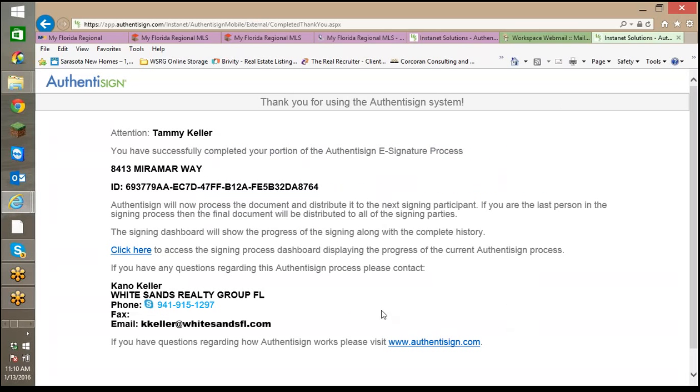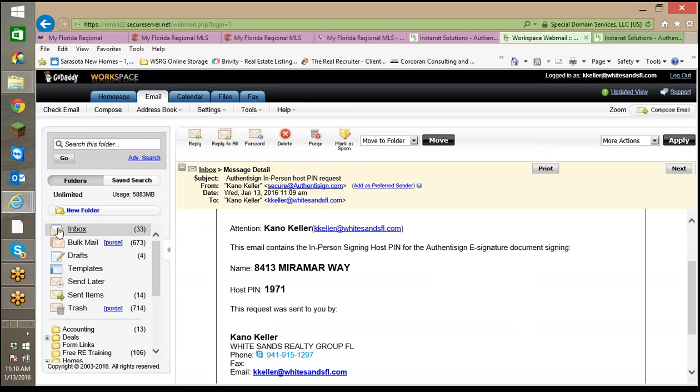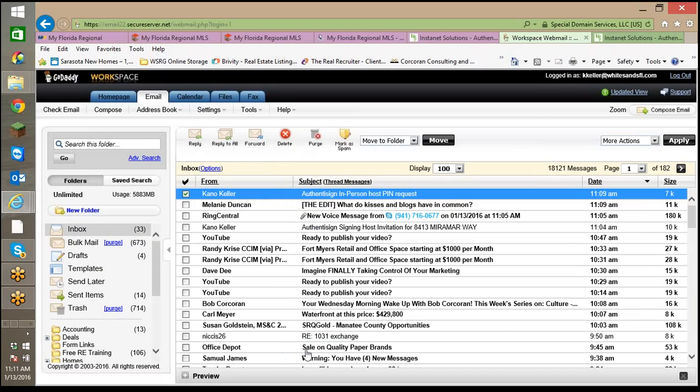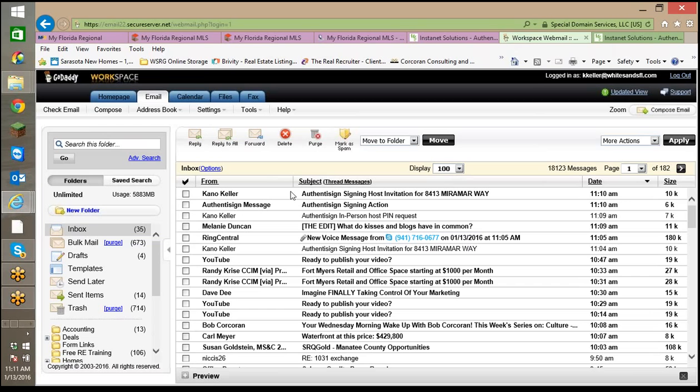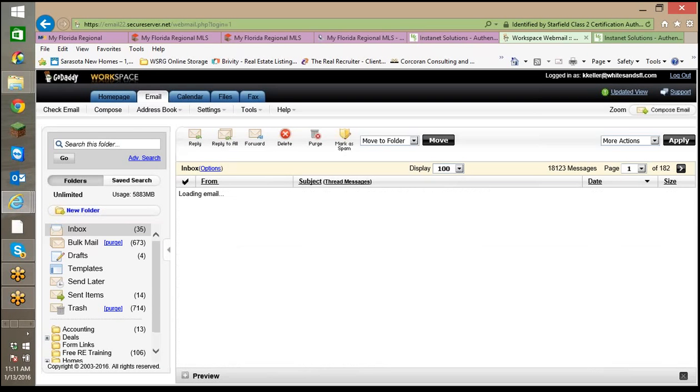So I finally completed it for that one customer. And so now what it did is it sent me another email for the next party to do theirs. So if I click on my inbox, let me get out of that. If I click on my inbox and bring in my next signature, you can see it told me they finished theirs, and here's my new invitation for my next party.